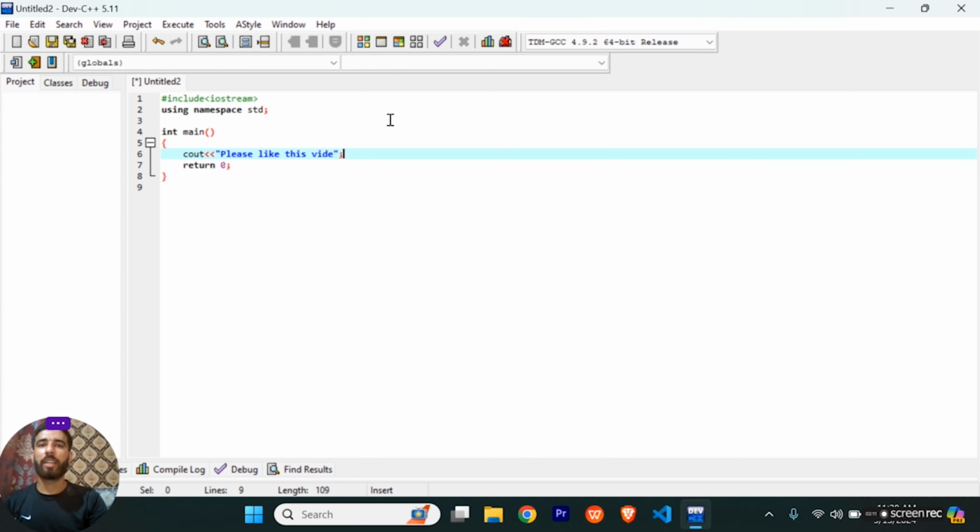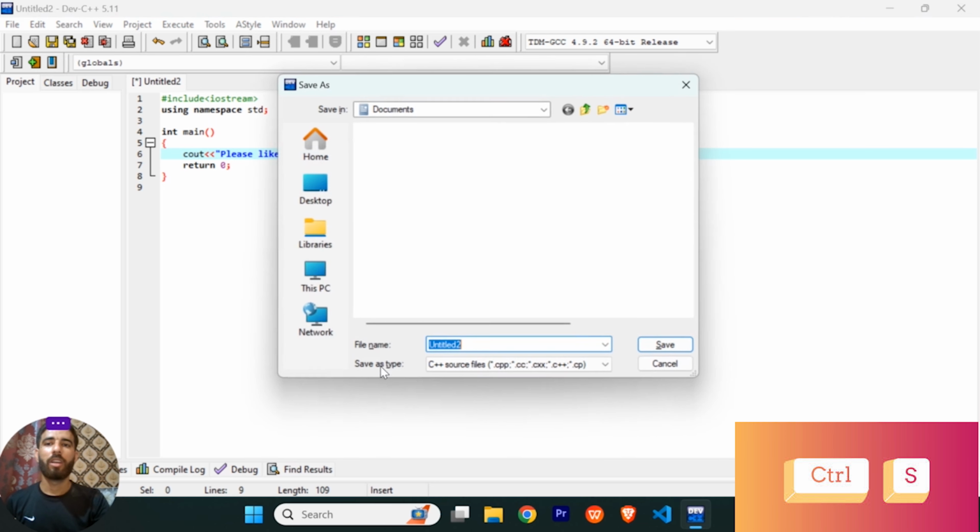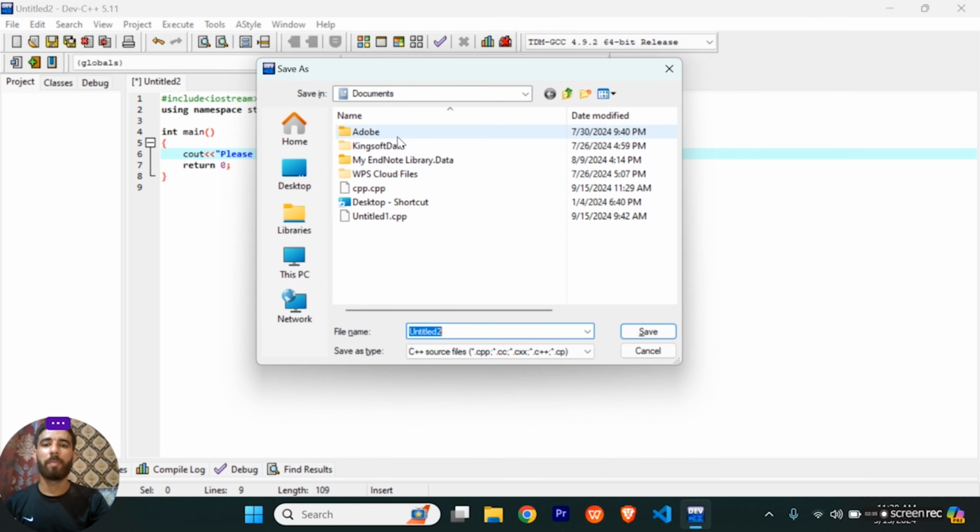After writing the code, we simply have to run this file. Before running it, we have to save the file first. For that, press Ctrl+S on your keyboard and a pop-up will appear. You can save this file with whatever name you require, but I simply say hello, and I hit the save button.